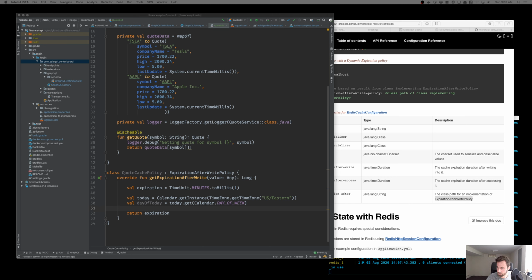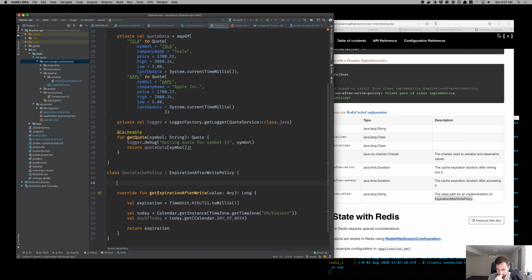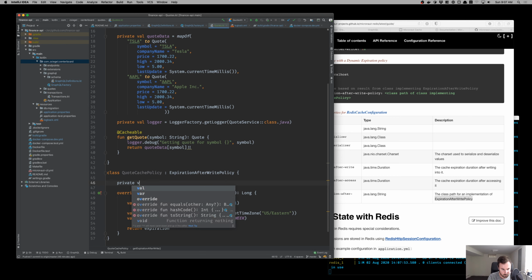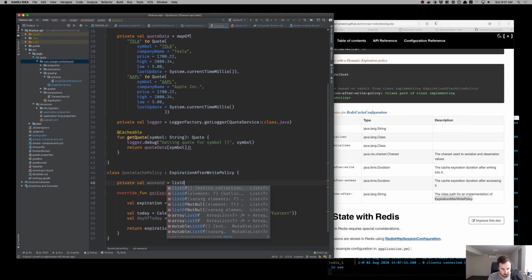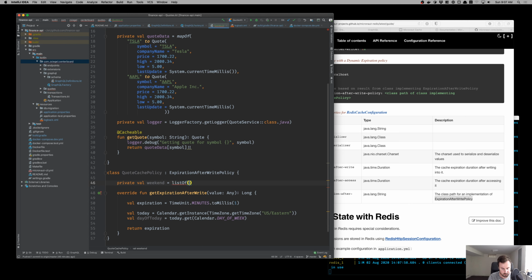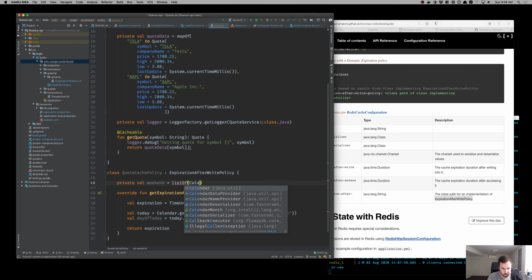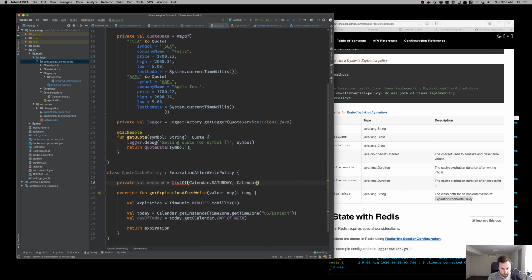It's always fun. Okay, so we've got our day, which is whatever today's day is. And we're going to define a list of weekend days. So we're going to say calendar.Saturday and calendar.Sunday are the weekend, right? We'll also need, let's go ahead and put in here a logger so that we can test out our logic as well. Quote cache policy.